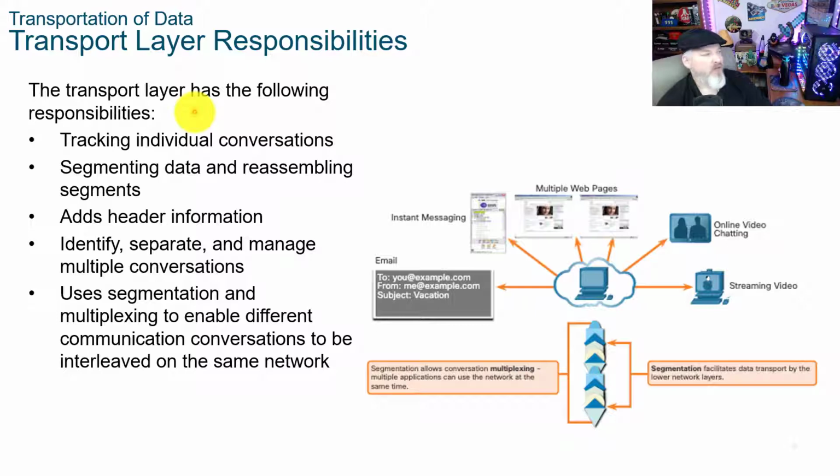The transport layer has the following responsibilities. It tracks individual conversations. It segments data and reassembles segments. It adds header information. It identifies, separates, and manages multiple conversations. And it uses segmentation and multiplexing to enable different communication conversations to be interleaved on the same network. In other words, you can have different conversations or different streams of information going at the same time on the same network. So you can have multiple video calling on the same network.